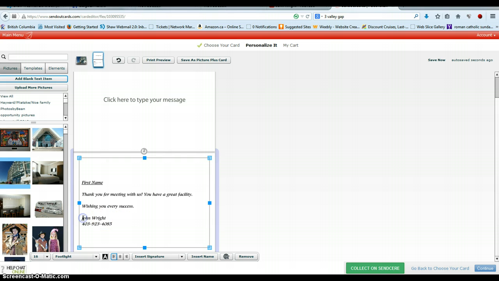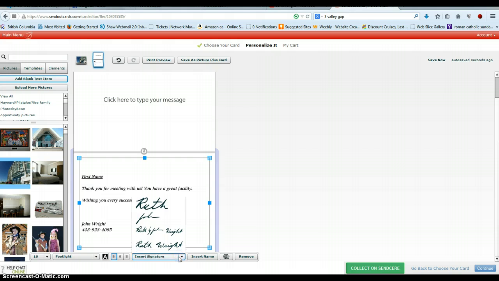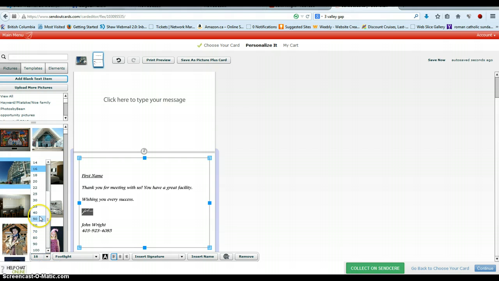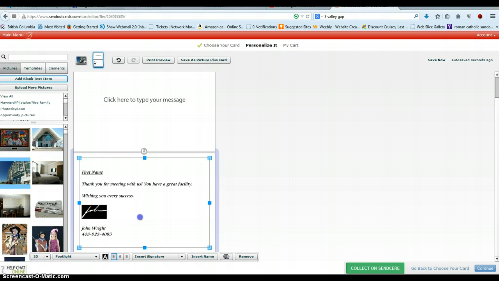But the idea of this is for the cards to be personal. So it'd be good if I could insert a signature, right? Well, I can. So I'll just do this. It's a bit small, so I'll make it a bit bigger.